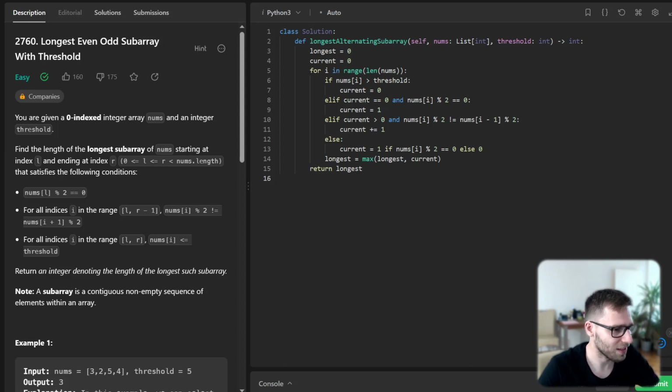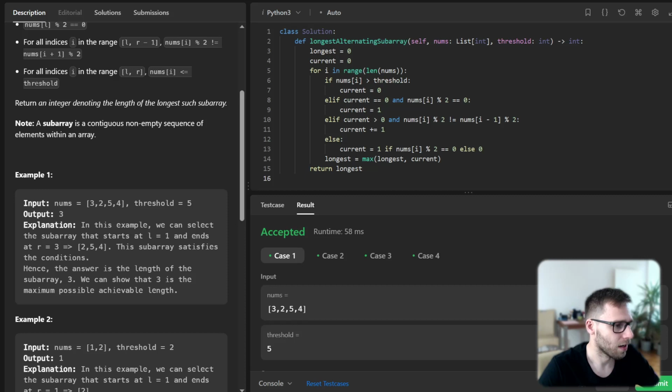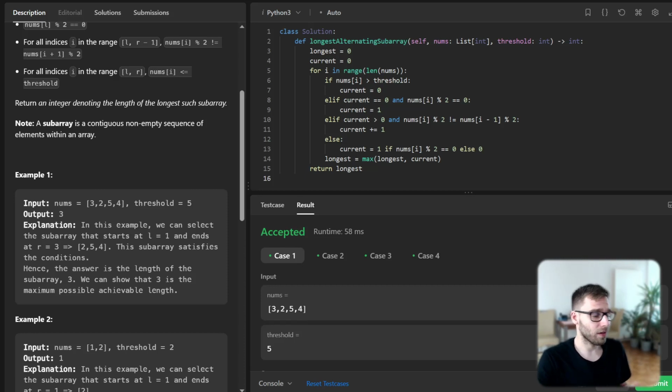Okay, so this is our implementation. Let's run it for these simple test cases. Hopefully it will pass. Yeah, so it's correctly implemented. So what we did: after defining the longest alternating subarray function, it takes two arguments, nums, which is our input list, and threshold, which is the maximum allowed value in our subarray. We keep track of the longest valid subarray we have seen so far with the variable longest, and the length of the current valid subarray with the variable current.